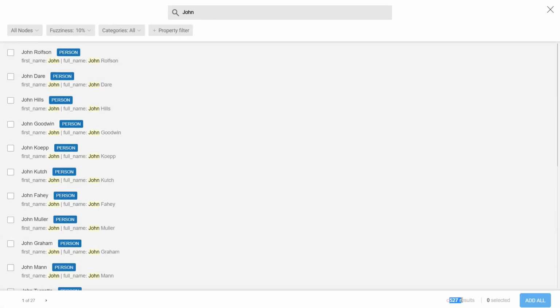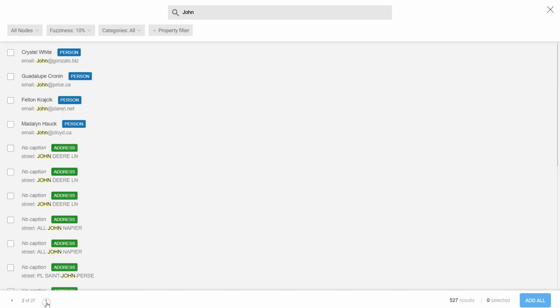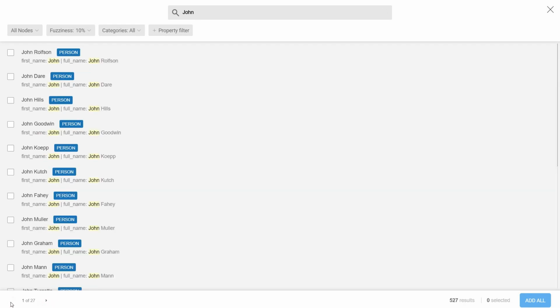In the bottom right corner, you see how many items match your search. You can navigate the result list using the arrows on the left. There are several filter options to help you narrow down your search.